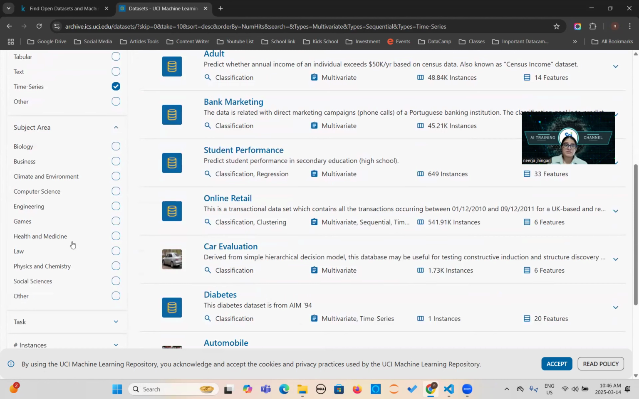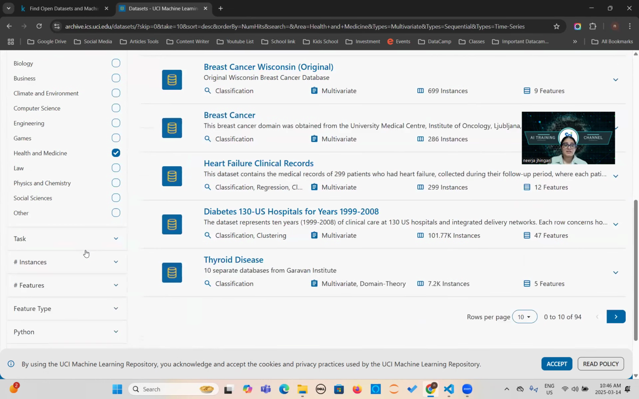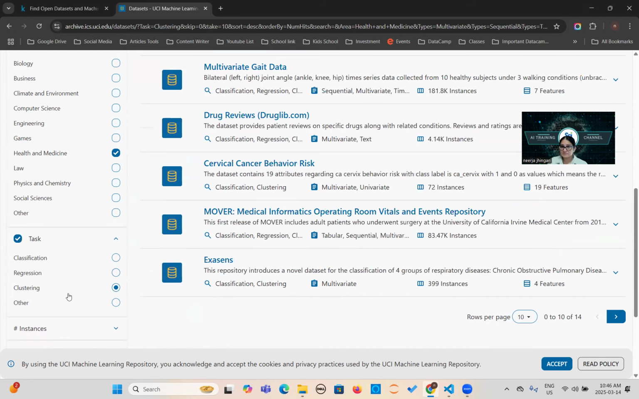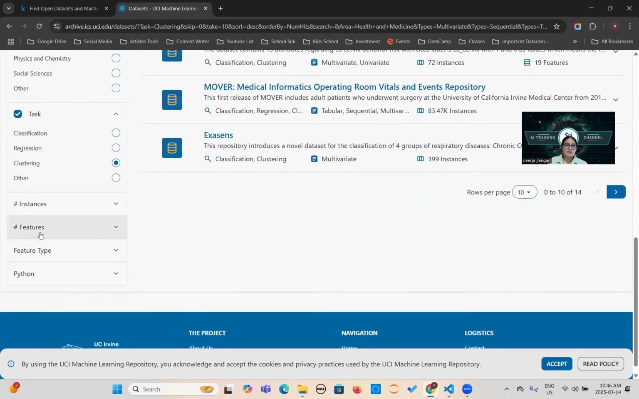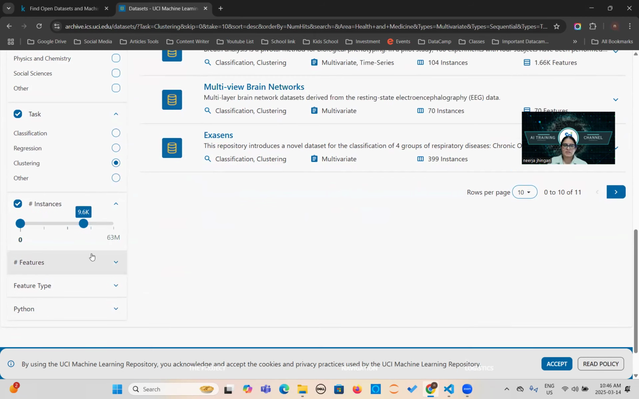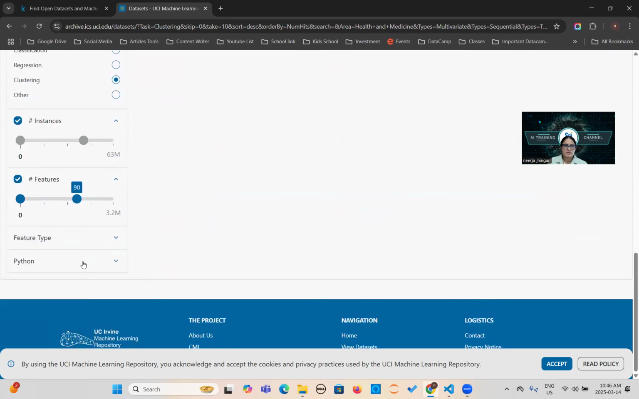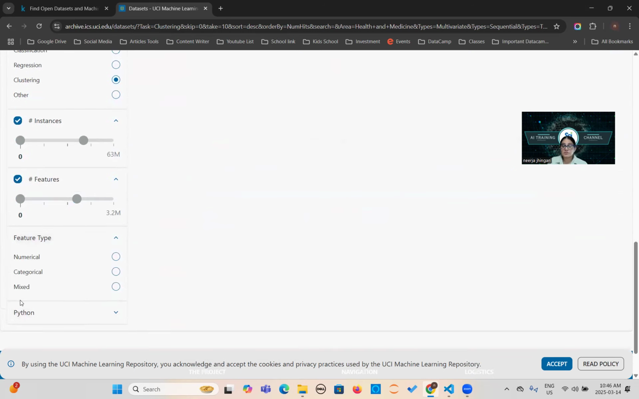Maybe your background is in healthcare and medicine. You only want to work on this, then choose this one. You can see how easy it is for you to choose the data set. And if you want to work on clustering, you can choose this one. It will give you the instances. Instances means records, how many records you are looking for, how many features you are looking for, and what type of feature you are looking for.